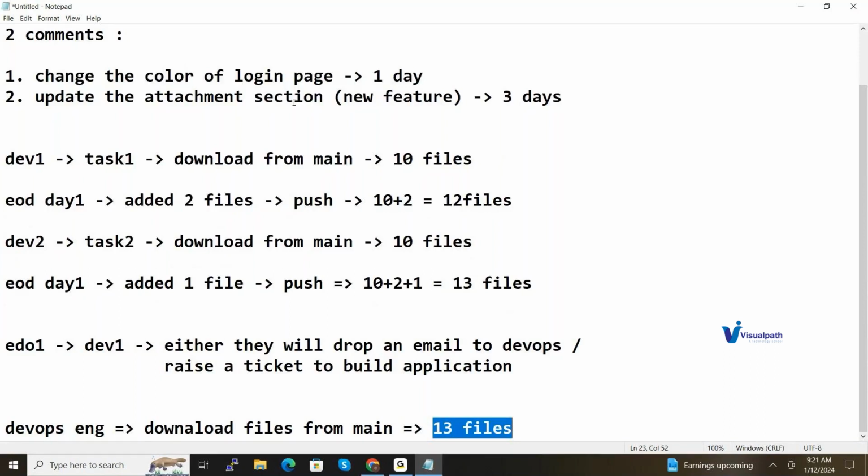At the end of day one, developer 1 needs to deliver the code to the customer. That's the reason he's sending a build request to the DevOps team. As a DevOps engineer, you will download the code from the main branch. So you got 13 files. Out of 13, 10 are existing files, 2 are from developer 2 and 1 is from developer 1.